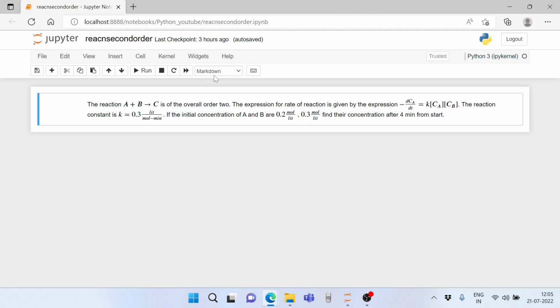The reaction A to B going to C is of overall order 2. The rate expression is given by minus dCA by dt is equal to k CA CB. Now, CA is raised to the power 1 and CB is raised to the power 1. So, if we add the powers of CA and CB in this rate of reaction, we get 2. So, the overall order of the reaction is 2. It is 1 with respect to CA and 1 with respect to CB.